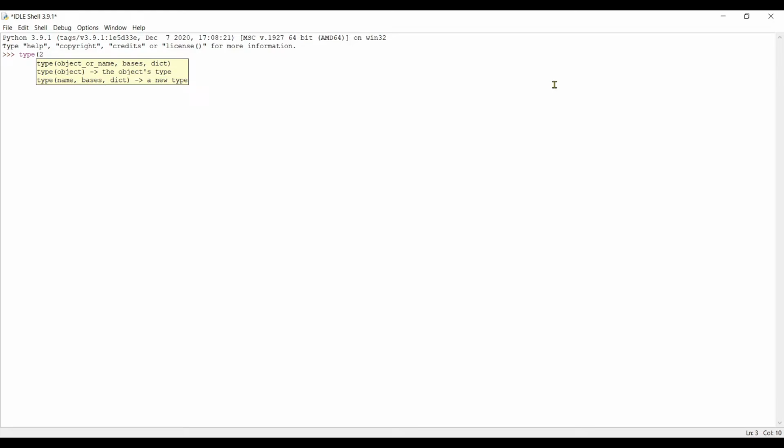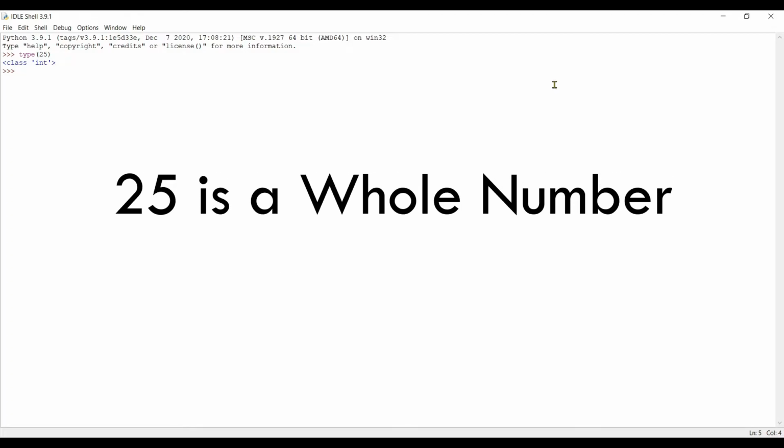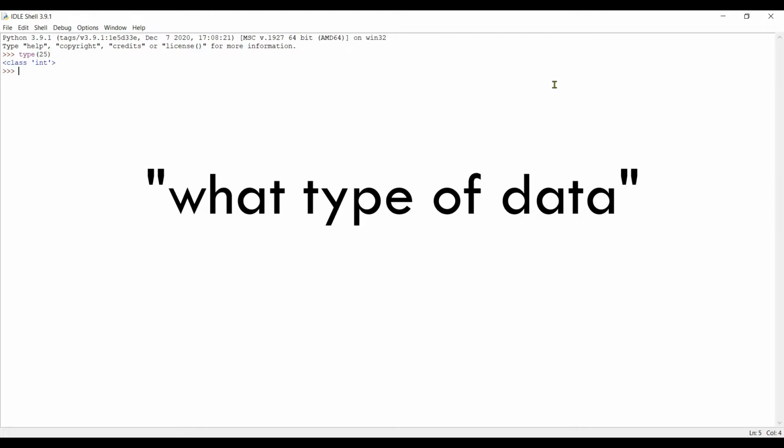For example, I am passing 25 inside the type function. Let's see what we are getting. We are getting int. Int means integer because I told you all the whole numbers are called integers. In this case, 25 is a whole number. That is why we are getting integer. So that is what the type function does. It will tell you what type of data you are dealing with.